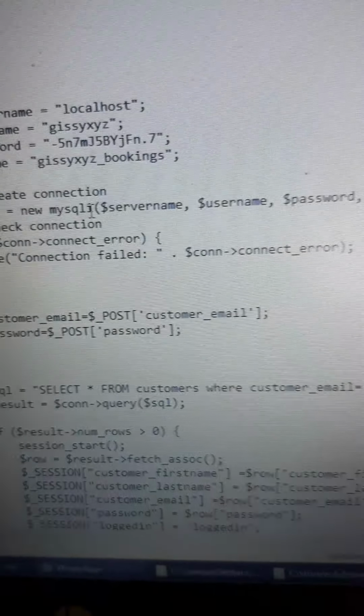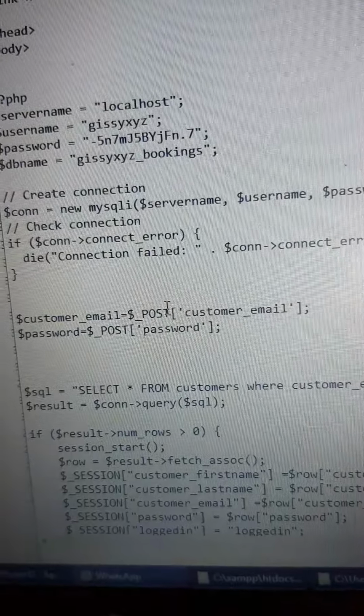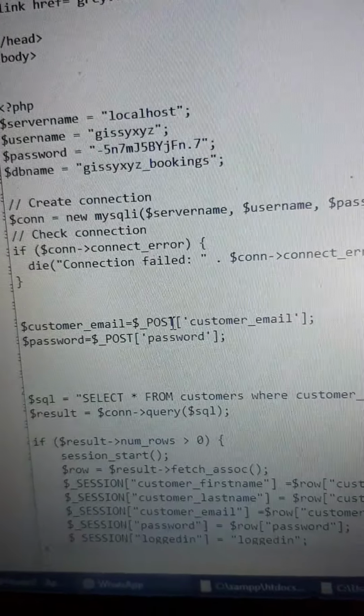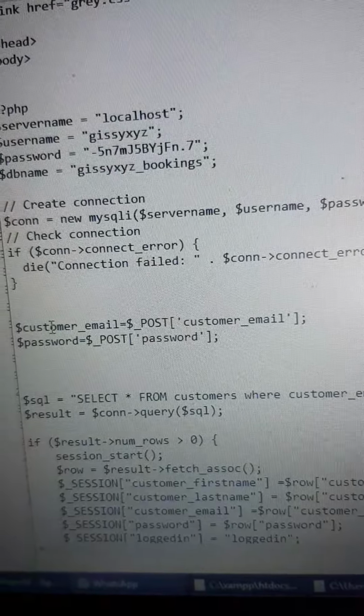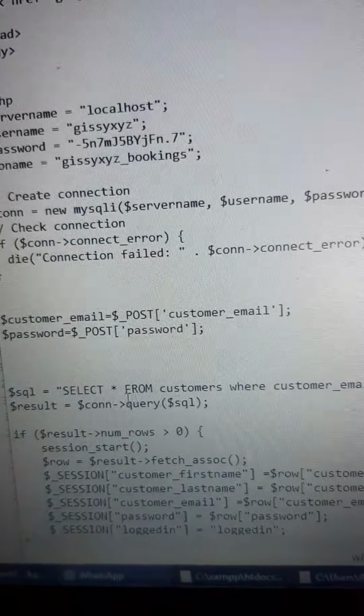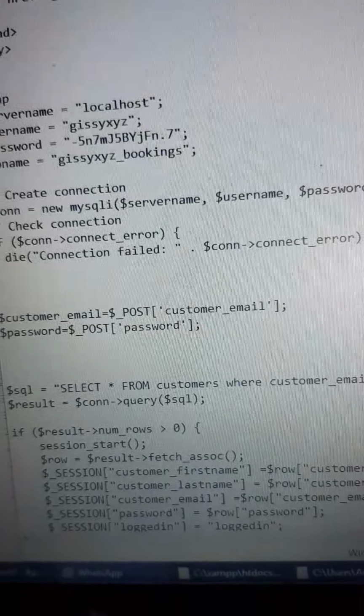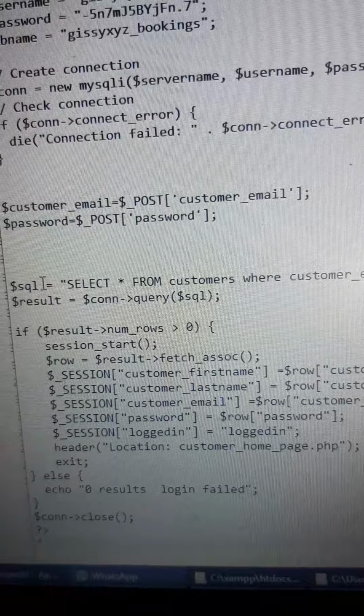And if there's an error, it'll just say connection failed, there was a problem, maybe it was down or whatever it was. The customer email is coming in, we posted it from the previous page, as I said, and it picks up the customer email value and puts it into a variable, and the password too. Then we feed that customer email and password into a query string. This is a SQL query.